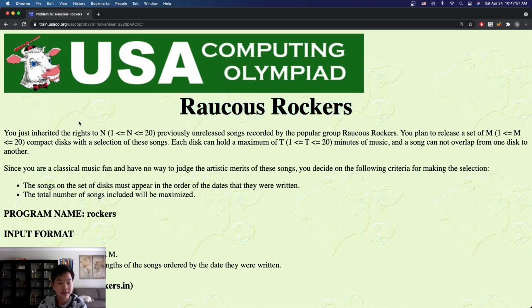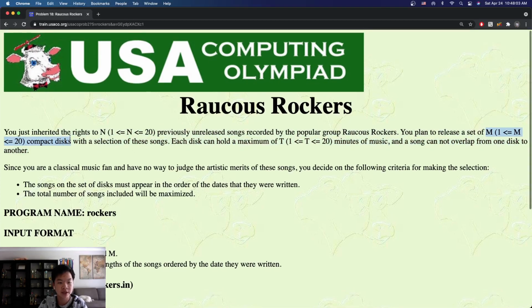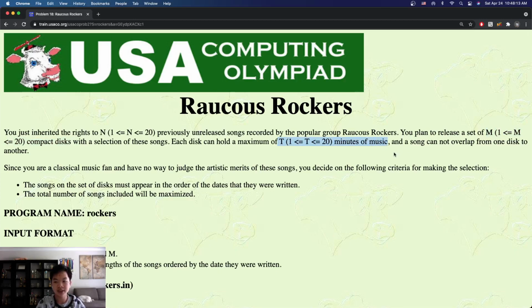Alright, so in this problem we're given n songs and we're given a set of m discs where we can put some songs in them, and each disc can hold at most t minutes of music. And of course, you cannot split a song between two discs, so they must be either completely in one disc or completely not. So here are some rules.